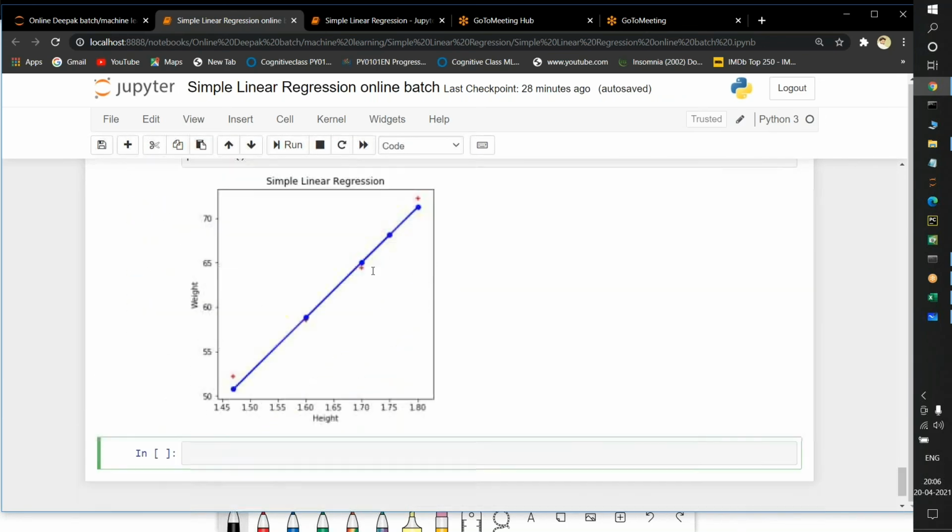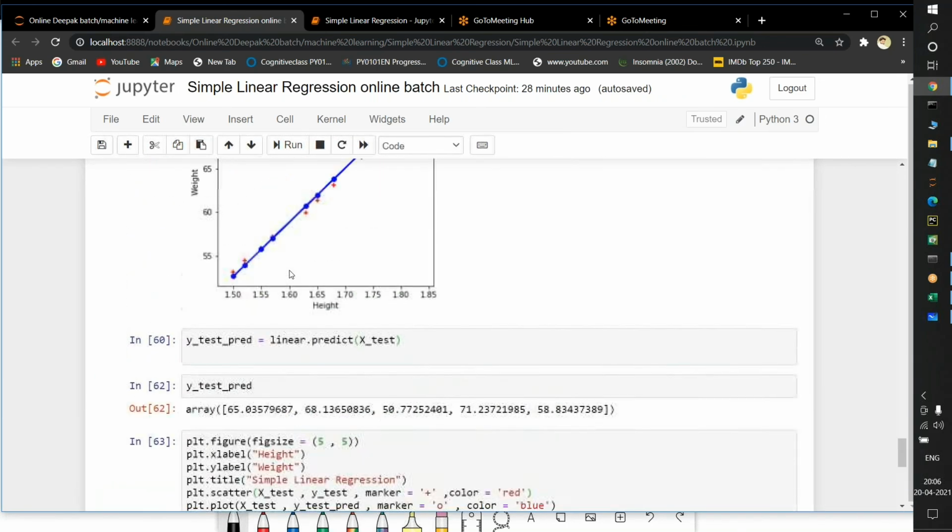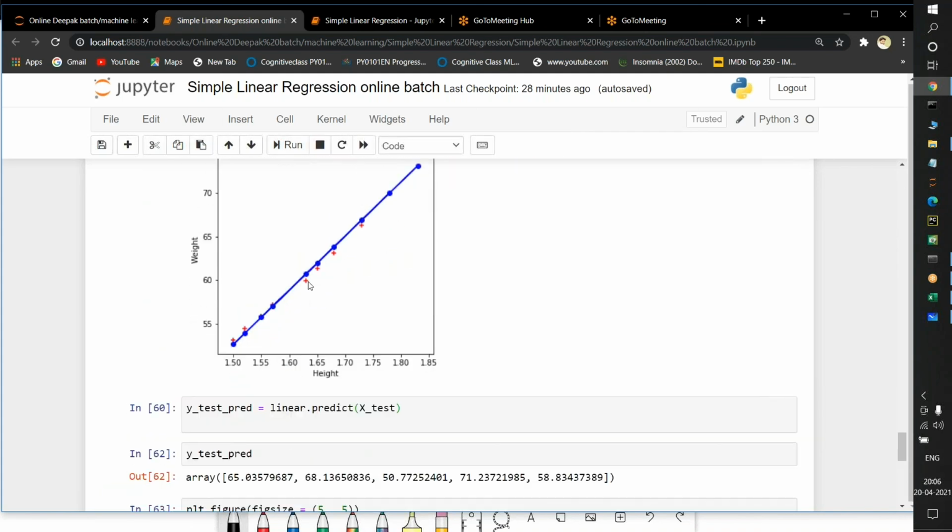So the model we have selected is the best fit line first of all, because between the actual points and predicted points the error is very less. Now I will find out the accuracy.